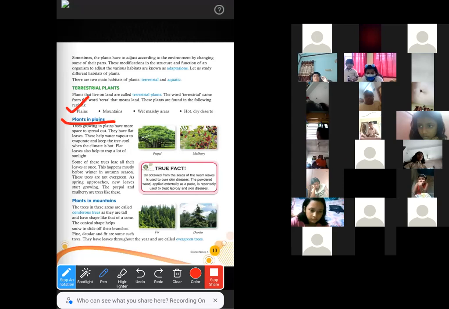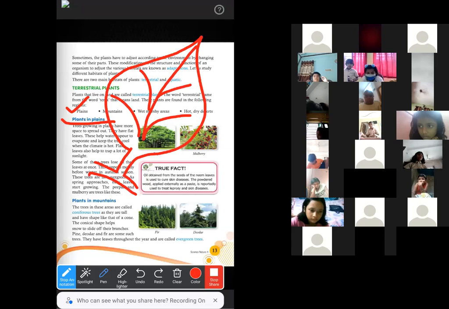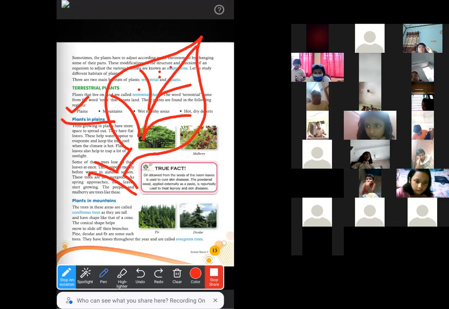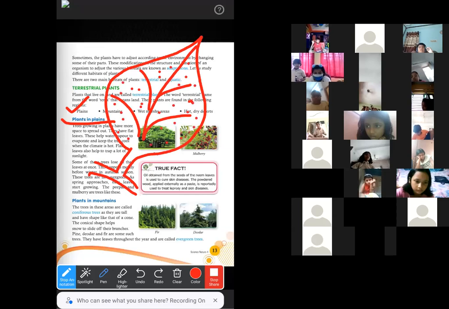And most of the plants that grow in plains have very broad leaf blades, just like this. As they have very broad leaf blades, that means they have more pores on the leaf surface. And what are these pores called? These pores are called stomata, right? These pores are called stomata.